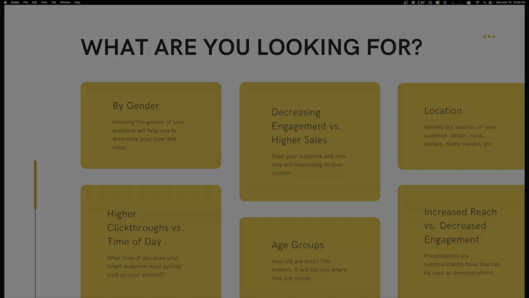Age groups. How old are they? Now, I get it. Not everybody really cares about age. Age is just a number, whatever the case may be, but I'm here to tell you that age is extremely important because it will let you know where those people are online.